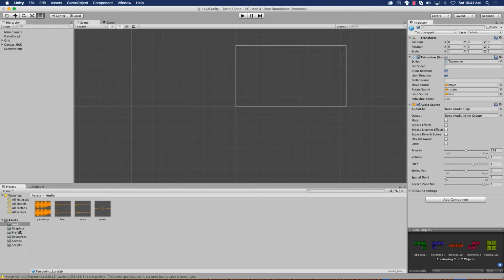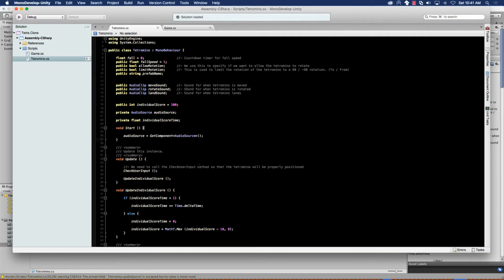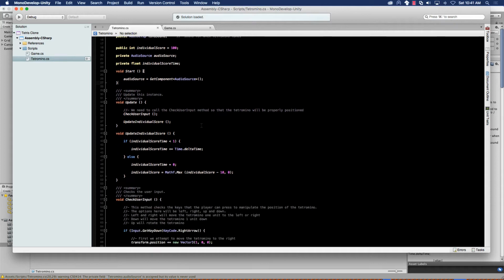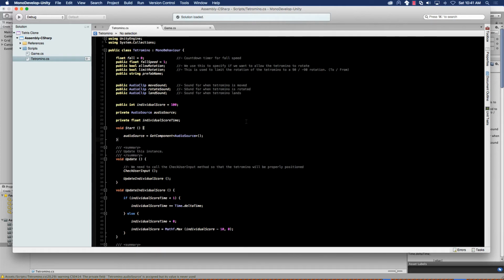So let's go ahead and head back to our tetromino class and actually add in the code that'll play these audio clips, because right now all we have is an audio source and we've got 3 audio clip variables. Without any more code, this is not going to achieve anything whatsoever. So we actually need to add in the code that'll actually play these files, right?